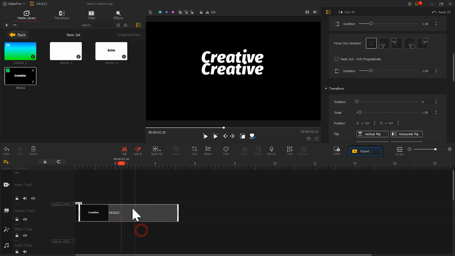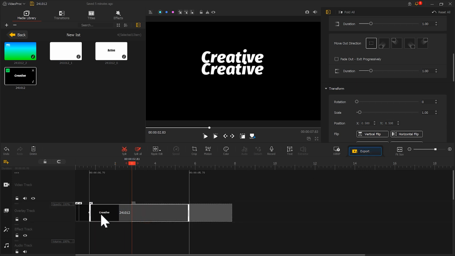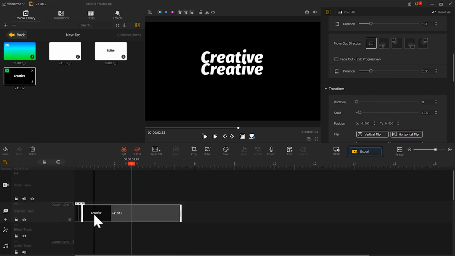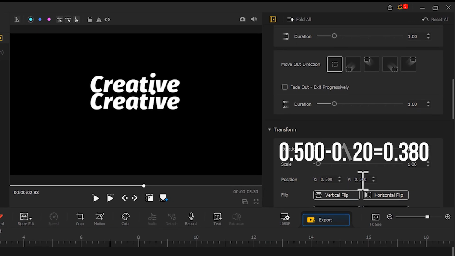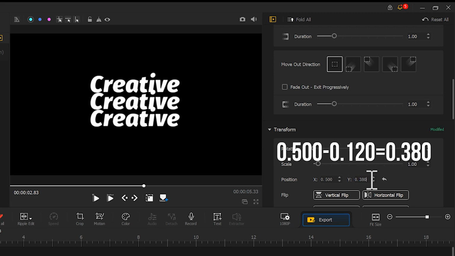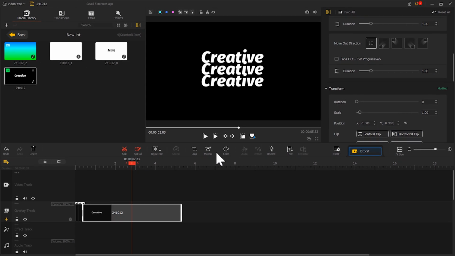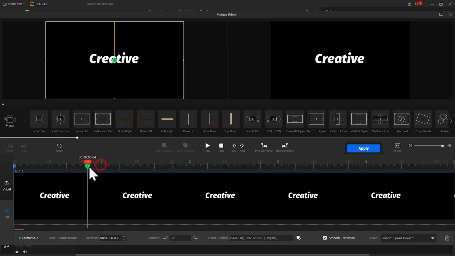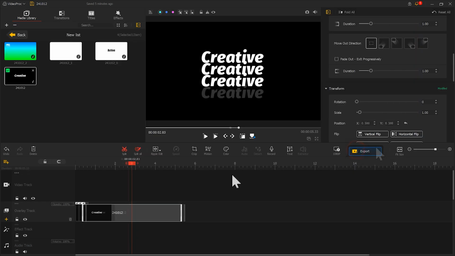Now let's continue copying. Just like before, move the start position backward slightly. Reduce the Y coordinate by 0.120, so we enter this number. And move the second keyframe in motion slightly forward. Creating 4 of these materials should be enough.